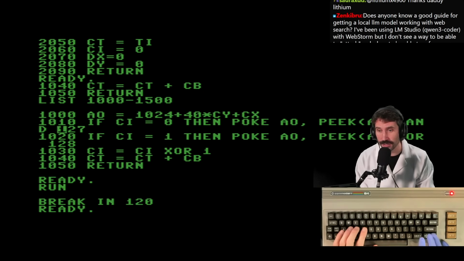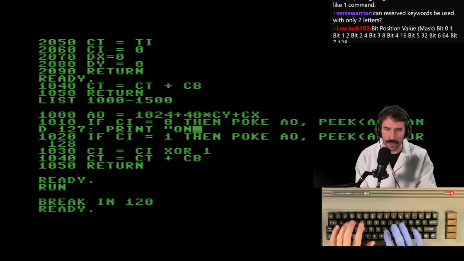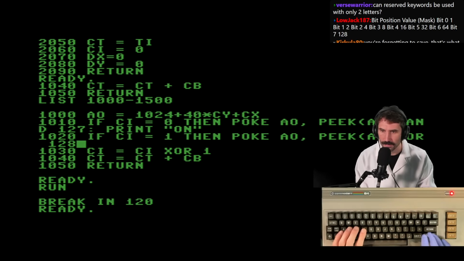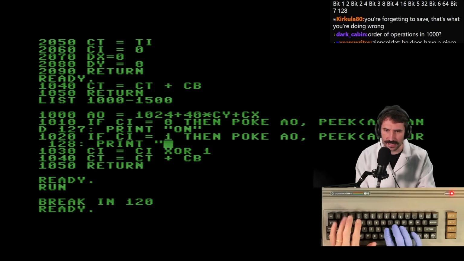All right. So let's go like this. Let's do a little bit of printf debugging. Let's go print on. Print. Oh, this is actually on.